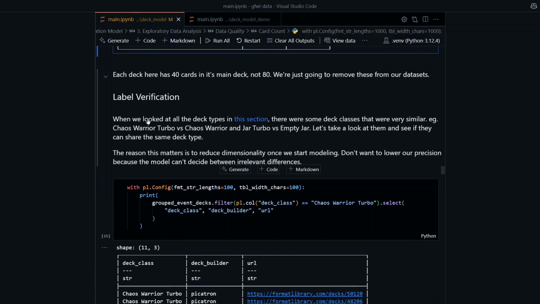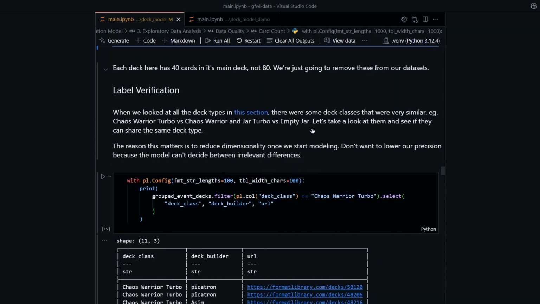So in label verification, when we looked at all the deck types in this section, there were some deck classes that were very similar. For example, Chaos Warrior Turbo and Chaos Warriors, or Jar Turbo and Empty Jar. I've also seen Zombie Turbo and Zombies. So let's take a look at them and see if they can share the same deck type. The reason this matters is to reduce dimensionality once we start modeling. We don't want to lower our precision because the model can't decide between irrelevant differences.